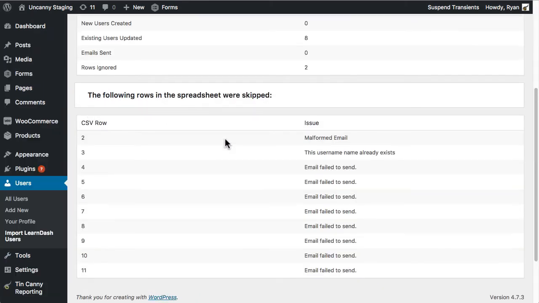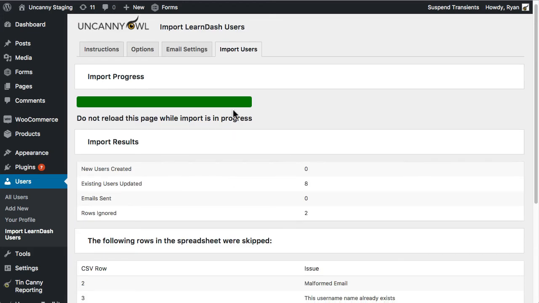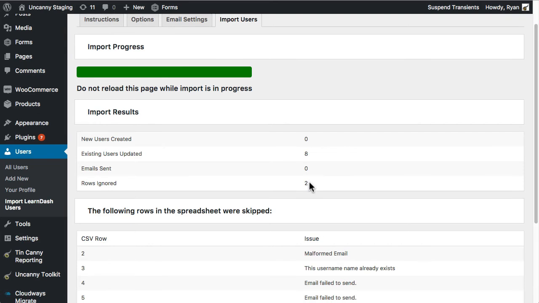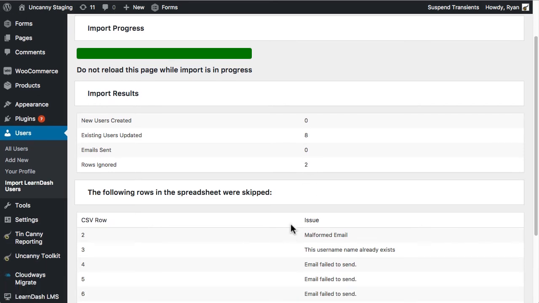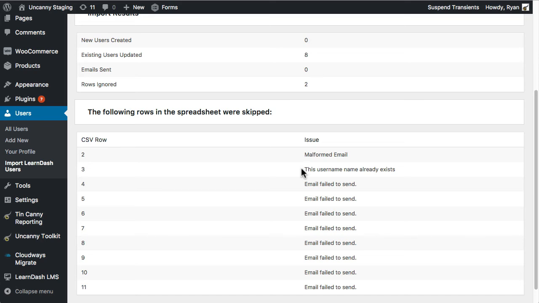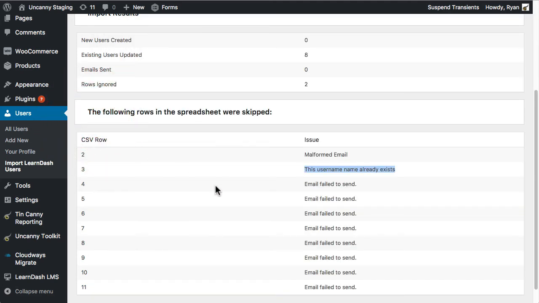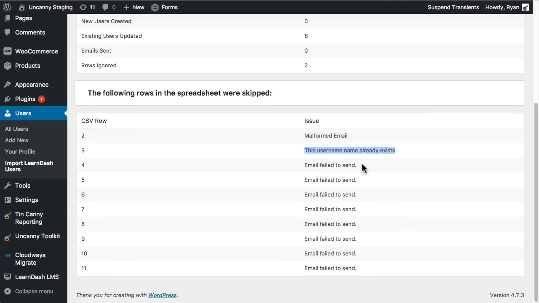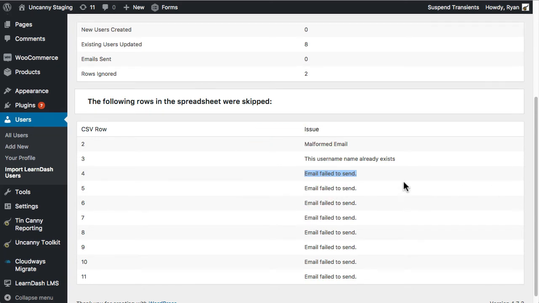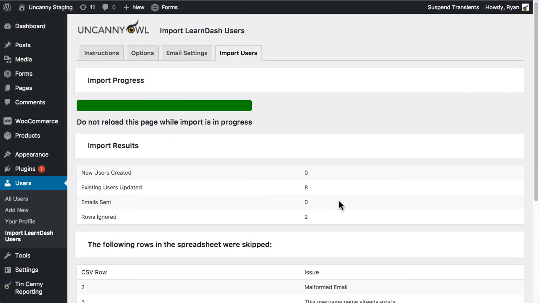It's going to show the progress. This was a pretty quick one because it was only the 10 users. So we've got those users that were updated. 2 rows were ignored. What was the problem here? That username already exists. That's row 3, right, that was the problem there. That wasn't actually going to send because that user already exists, and that's a problem. I should have used a different user. And then the other ones are not valid email addresses, and they would bounce. So anyway, that's what happened there.